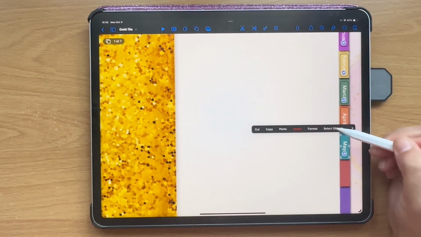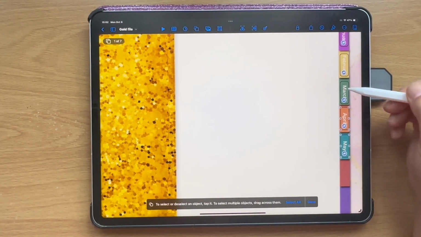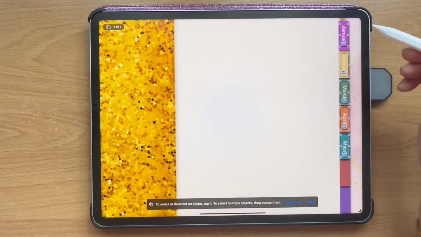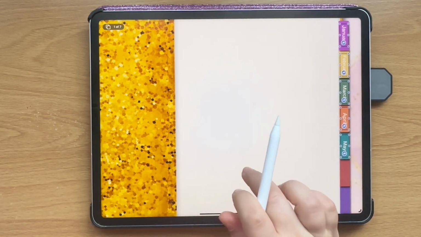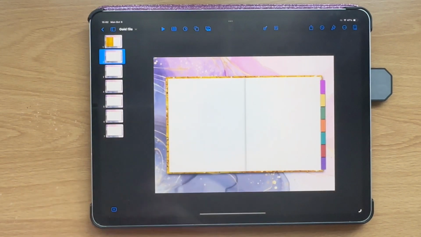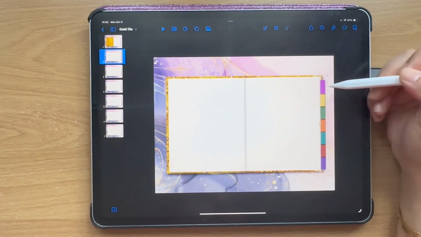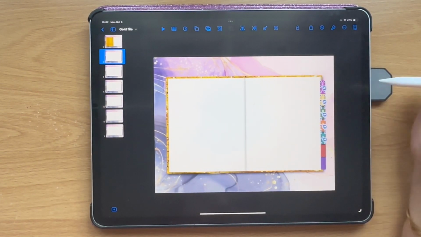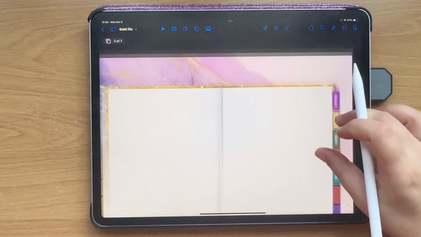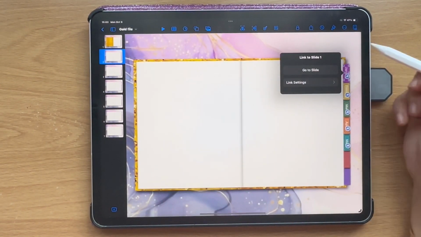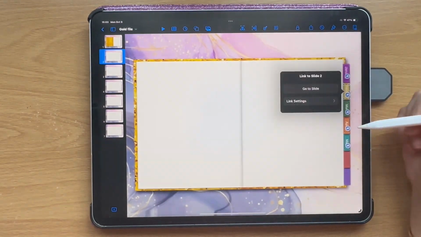And I'll tap on May again, tap select objects, tap April, March, February, January. Tap done, tap copy, go back to the next page, tap on your tabs, tap paste. This pastes it exactly where it needs to be. So if you look now, that one goes to slide 1, that one goes to slide 2, and so on.